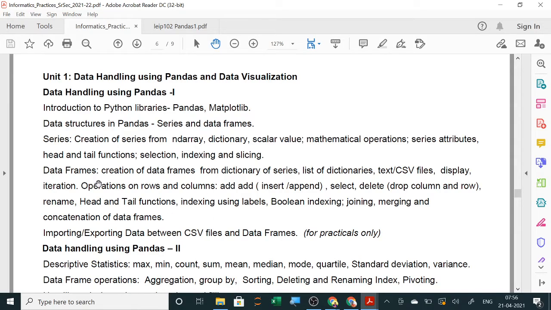So today we are starting head and tail function. We have completed the other portion. Series creation we have already learned from all, that is from ND array, dictionary, scalar values, and also from list, from a second series. Then mathematical operations we have already done: addition, subtraction, multiplication, division. Now today we will complete series attributes, head and tail function.